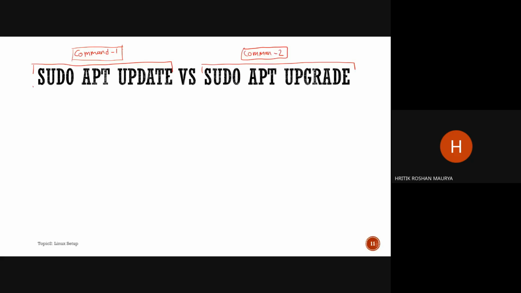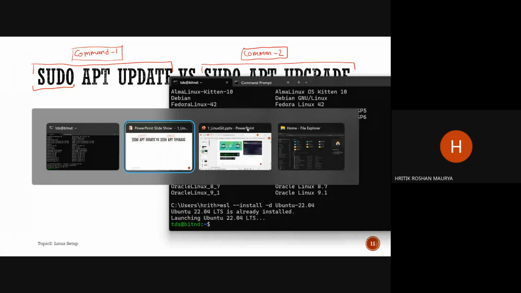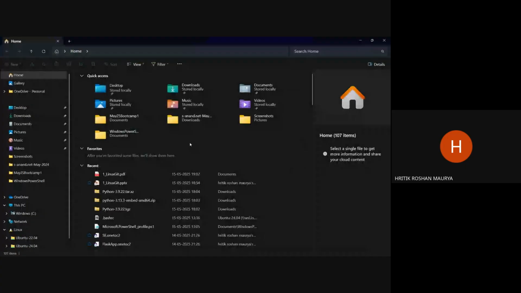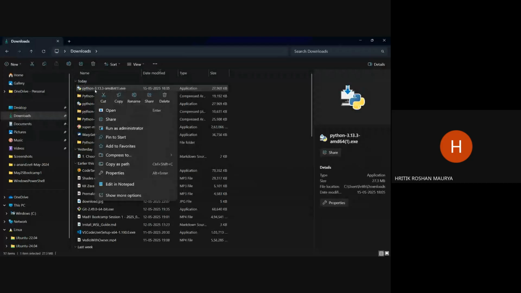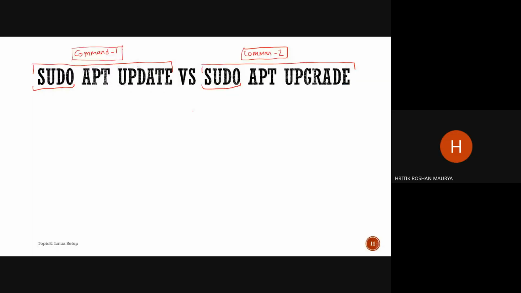So the first thing is sudo. What is sudo? In Windows, suppose this is an exe file, and if I right click, you can see there is something known as run as administrator, correct? Yes. So exactly that, run as administrator. What is an administrator? The main head, who can modify all the things, correct? Yes. Exactly the same thing is sudo.